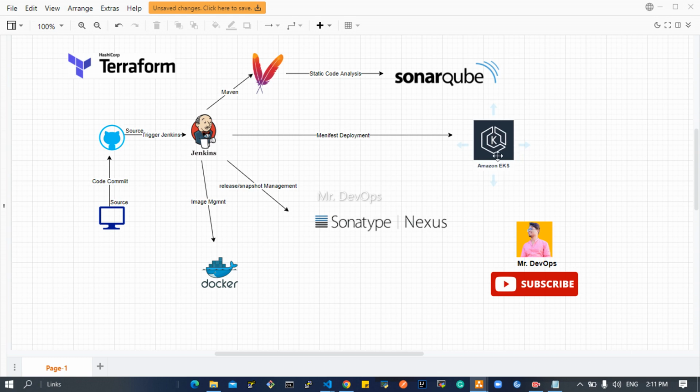Here we create it by writing a Terraform script. We have already written the Terraform script, which we saw in one of the previous videos. So I will be using the same code to deploy my infrastructure.